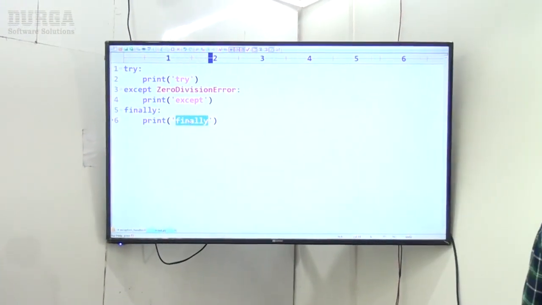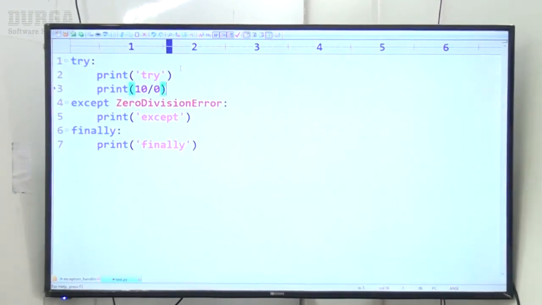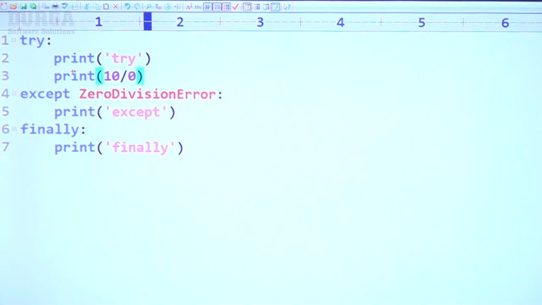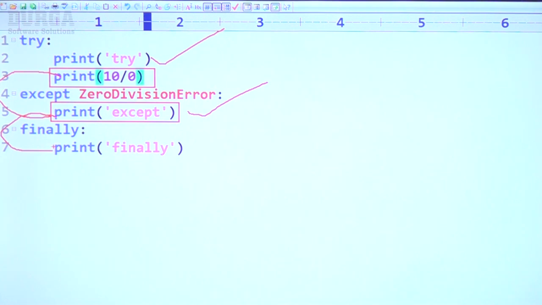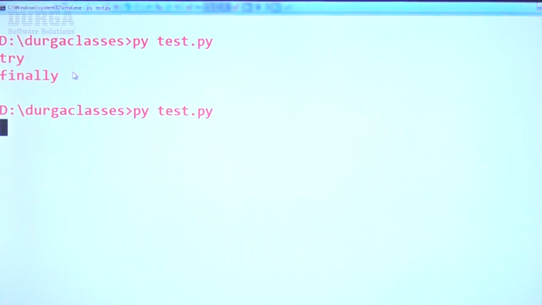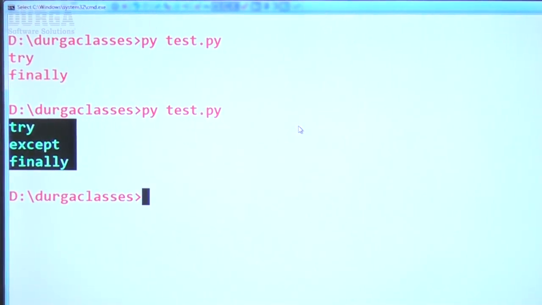Here, try: print of try block. Then print of 10 by 0, I'm taking. Observe very carefully. First the try will execute, and here an exception got raised. Now this is the corresponding except block, so it is going to be executed, and then the finally block will be continued normally. So try, except, finally is the output we are going to get.